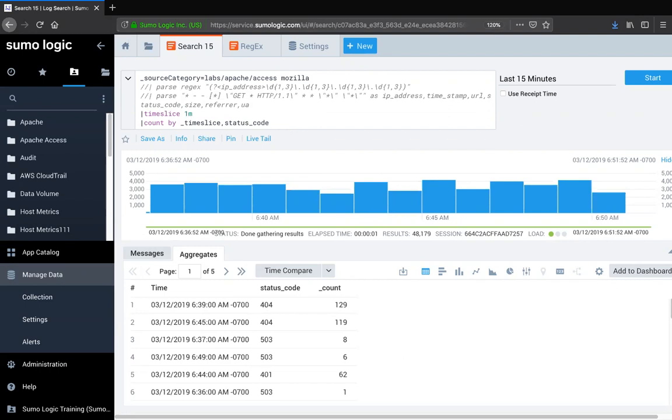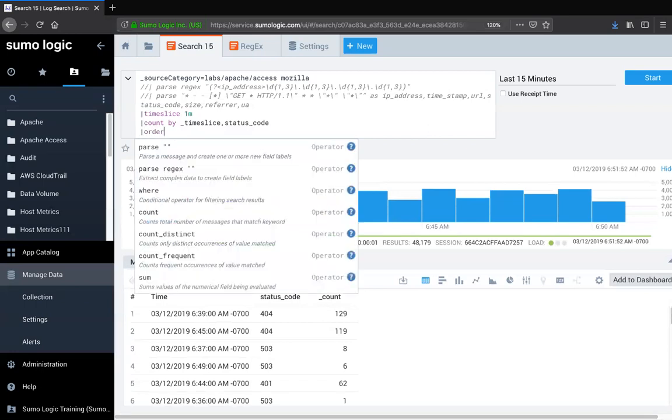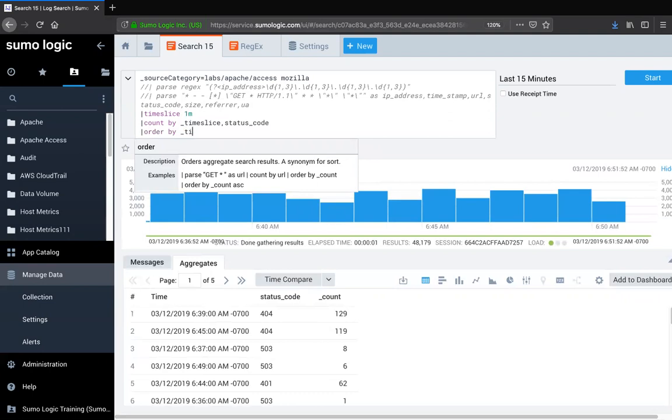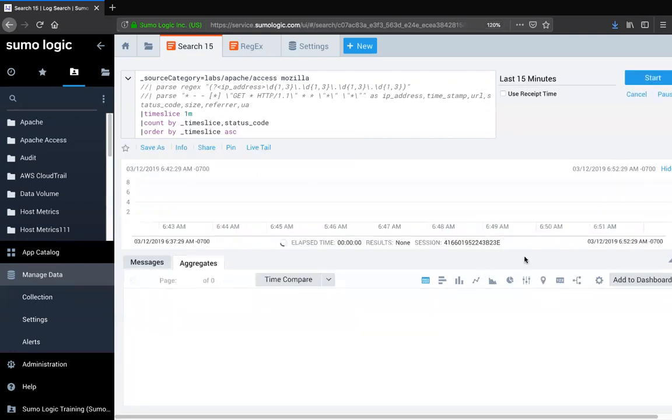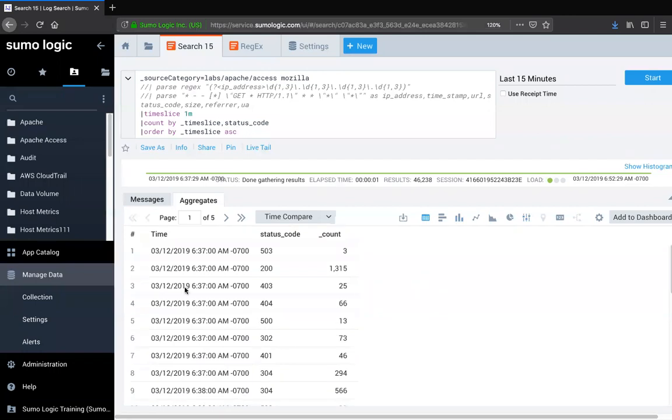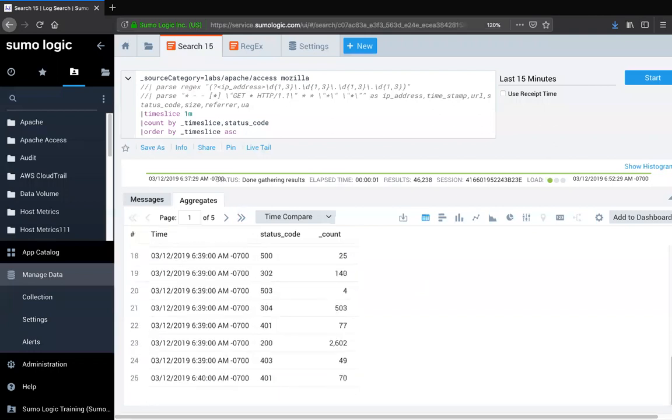If we want to order these time slices, we're just going to do another line that says order by time slice. And then let's go ahead and say put them in ascending order versus descending order. Now I have my results. I'm going to get rid of the histogram because it's just noise here. And now I have all my times grouped together. So here are my 637s, here are my 638s, my 639s, and so on and so forth.